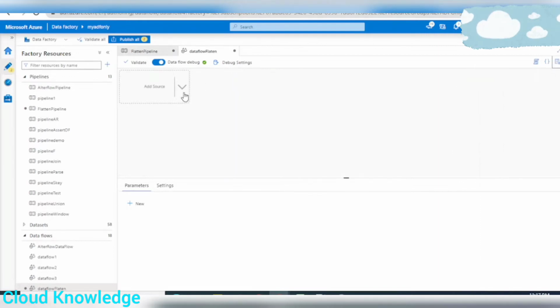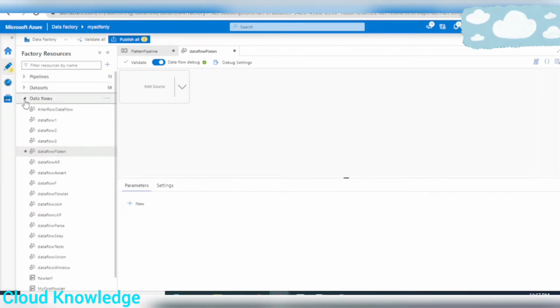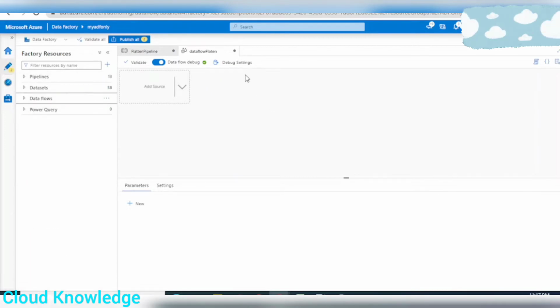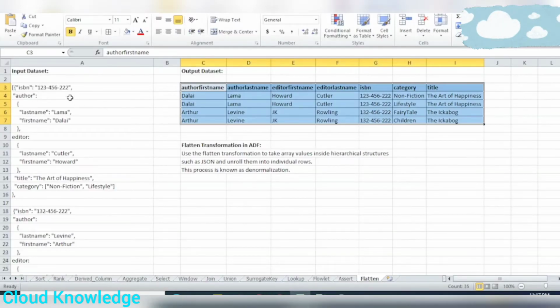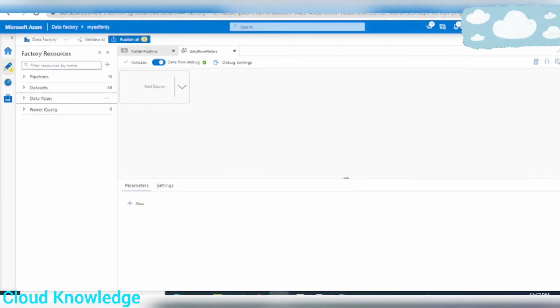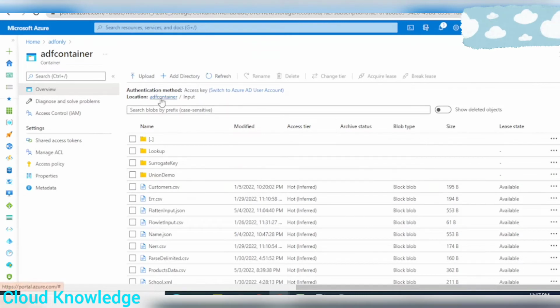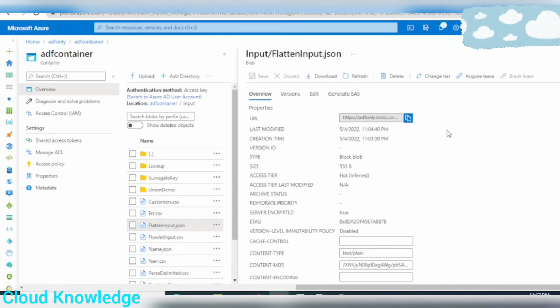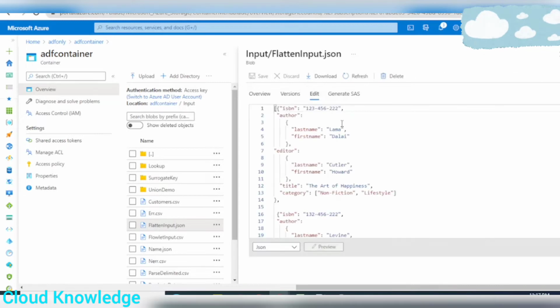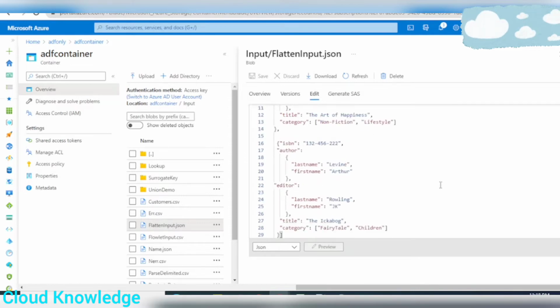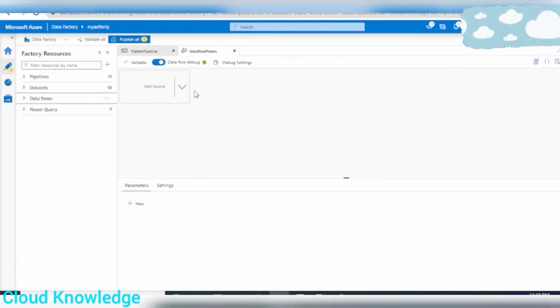Then we'll connect to the source. As displayed here, the source is JSON. I have this JSON in my storage account, in the ADF container, inside the input folder, as flatten input.json. Let's open it and view the data. It has the same data. It is of JSON type, so we can see the same book-level data present here, which will be our input in the storage account.